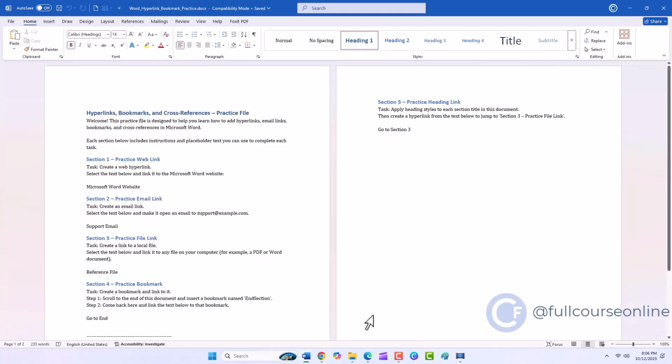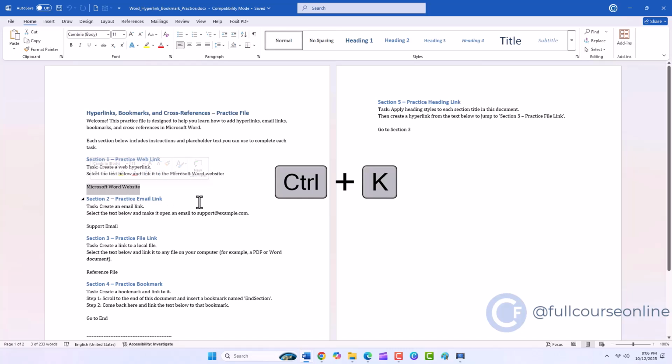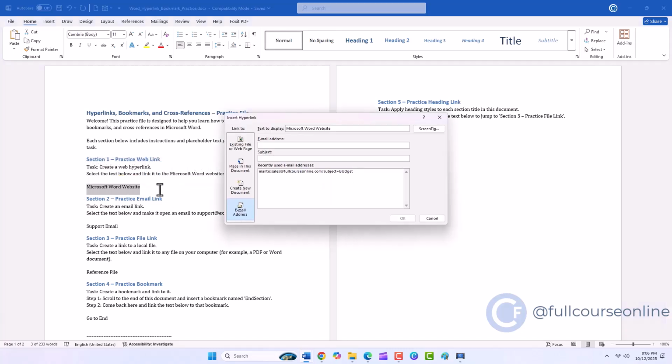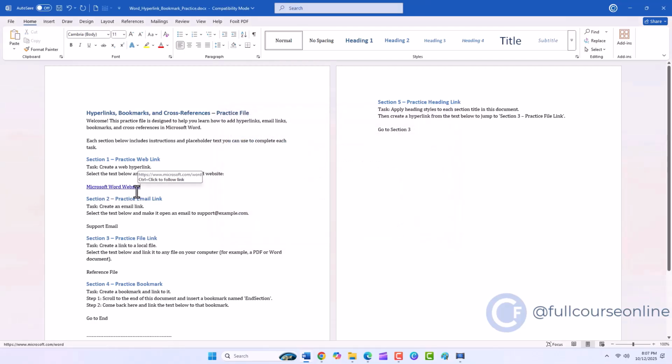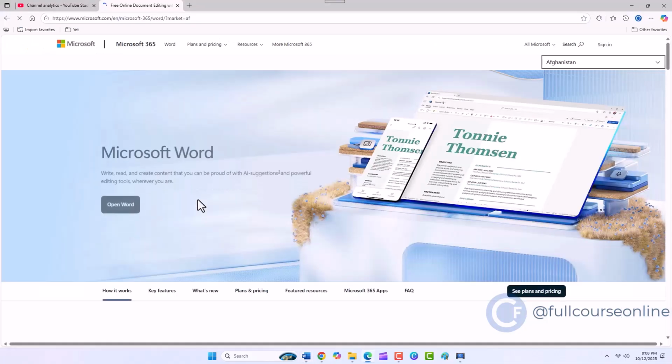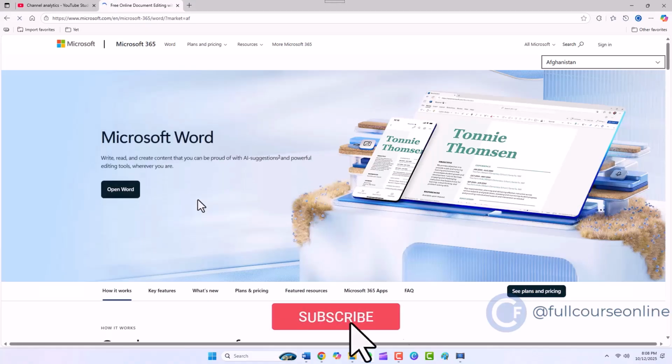Let's begin with a simple web link. First, select the text you want to turn into a link. Now, press Ctrl+K. The Insert Hyperlink dialog box will appear. At the top, you can change the text to display. And in the address box, type or paste the website address you want to link to. Click OK. Your text now becomes a clickable link. To open it, just hold Ctrl and click the link. That will open the web page in your default browser.